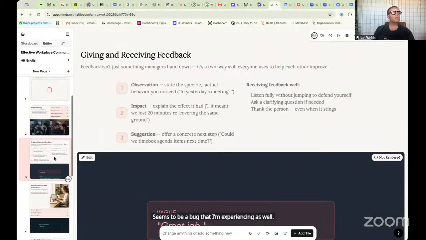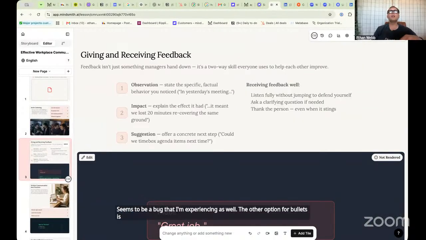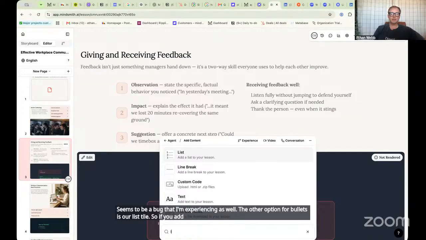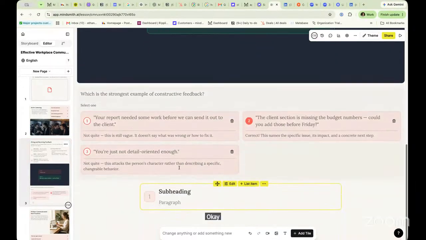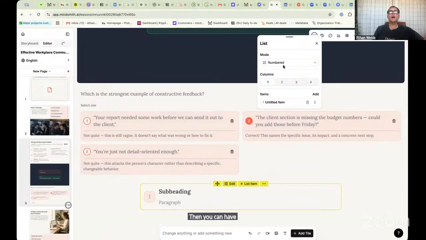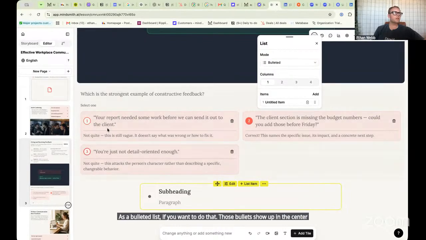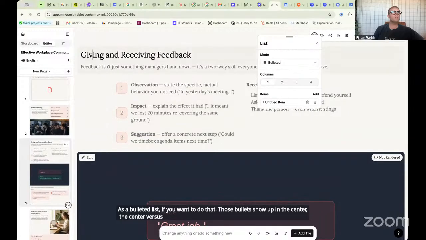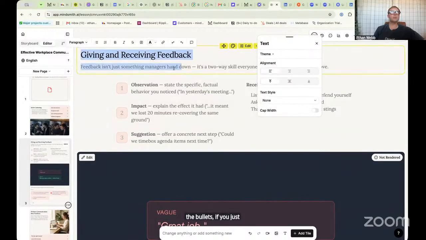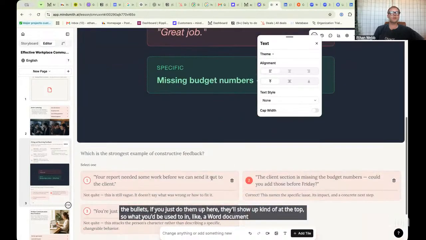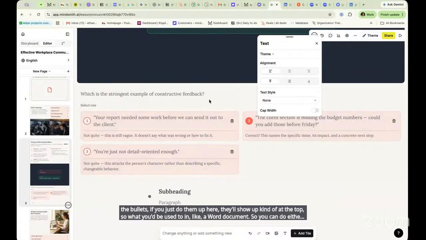The other option for bullets is our list tile. So if you add a tile, you go to list, then you can have that as a bulleted list if you want to do that. Those bullets show up in the center versus the bullets, if you just do them up here, they'll show up kind of at the top. So what you'd be used to in a Word document. So you can do either one. Okay. But yeah, that is probably a bug then. Let me make a note of that.